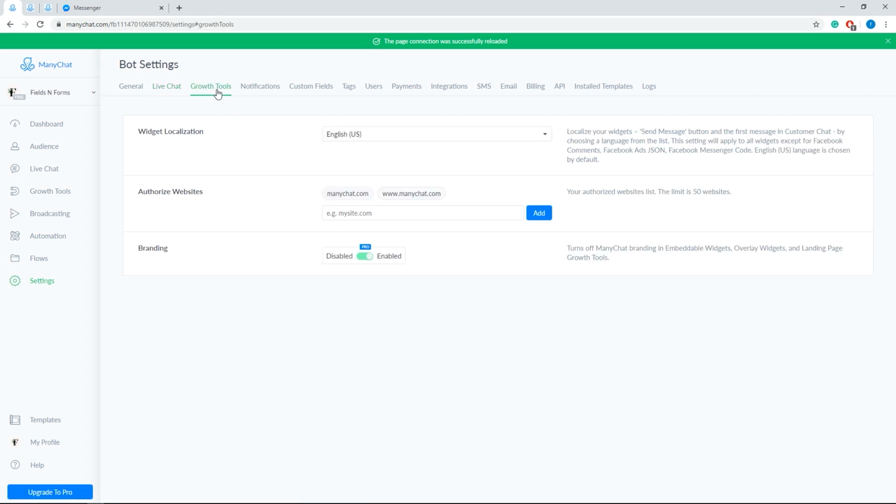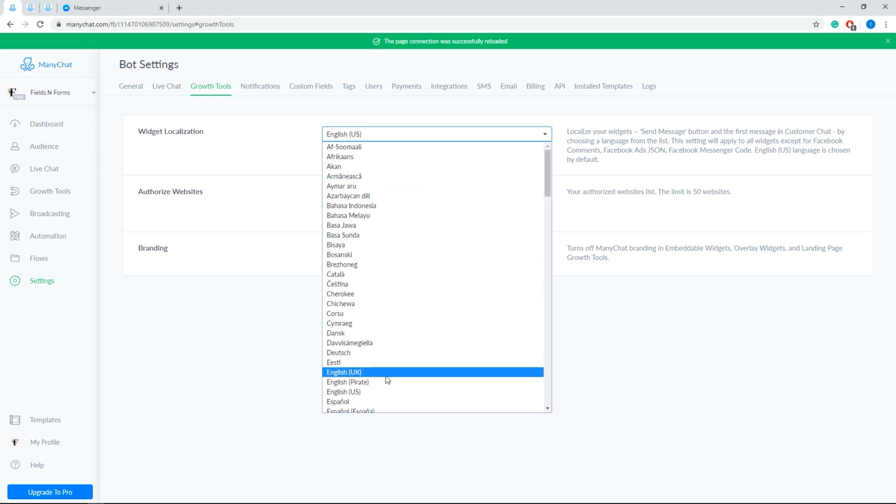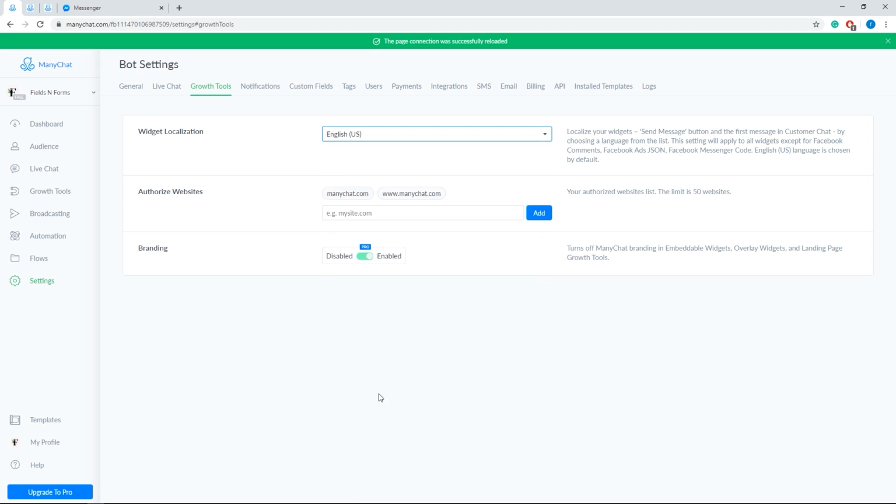Now on to the Grow Tools tab. First, we have the widget localization. This localizes your widgets by choosing a language from the list. English US is the chosen language by default. Authorized website allows you to add websites to your authorized list.